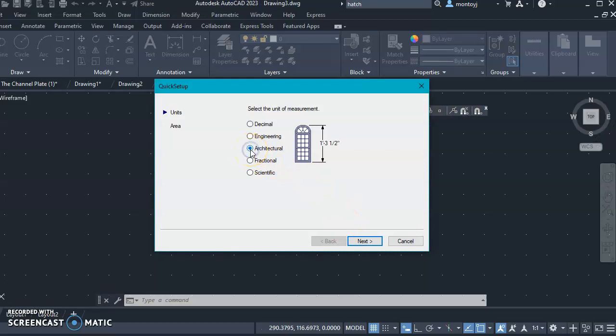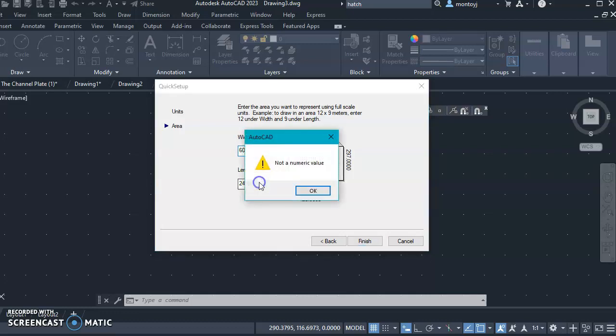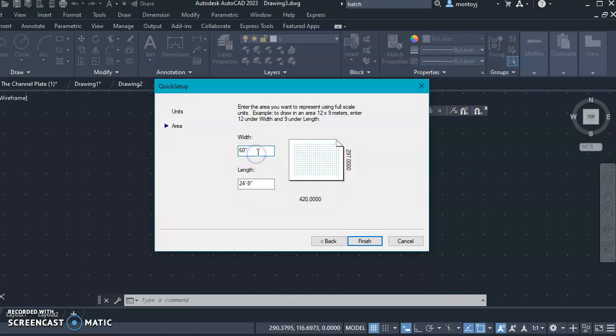We can move pretty fast. We're into architectural. You can see architectural units for a floor plan. We're going to say next. We're going to type in 60 feet and 40 feet. And this is going to give us our limits, our page space of the 40 feet. Okay, and then it reflects the change, and I'm going to say finish.